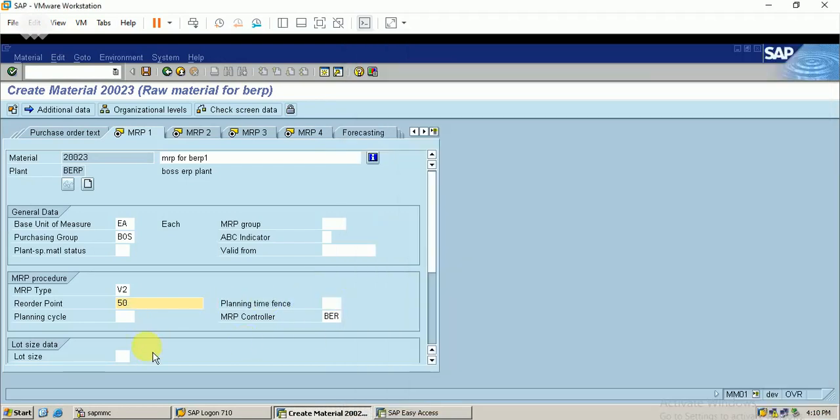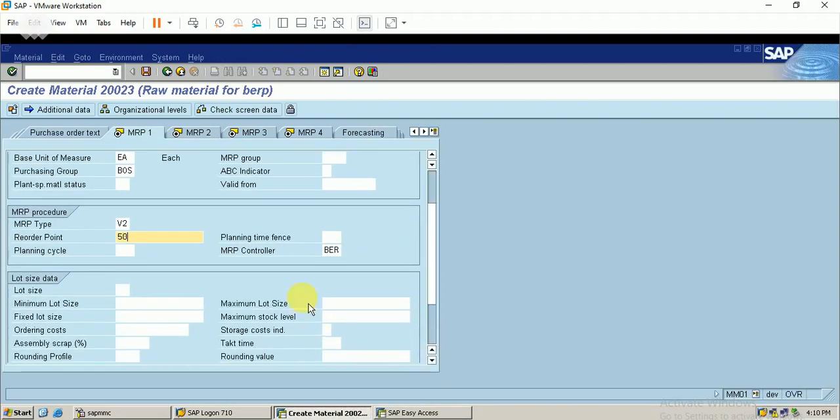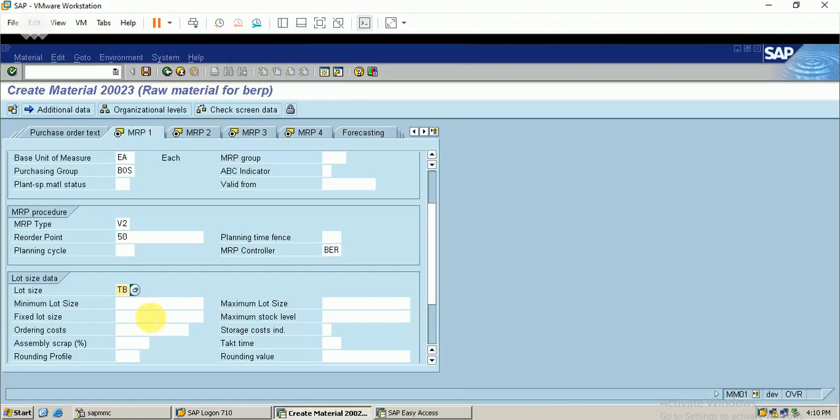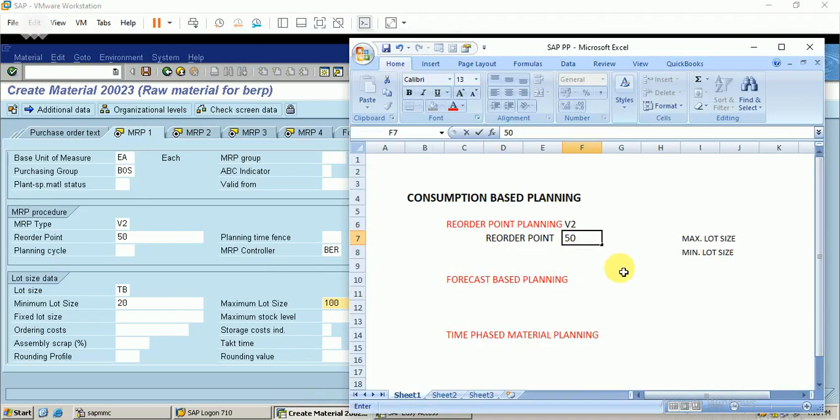And the lot size, we need to give the lot size. So we will have a separate session with the lot size. So let me have a daily lot size in this example. I'll discuss in my upcoming videos. So I can maintain the minimum lot size is 20 and the maximum lot size is 100. I just enter here so that I will not be missing those things. The minimum lot size I have entered is 20. The maximum lot size is 100 and the reorder point is 50.